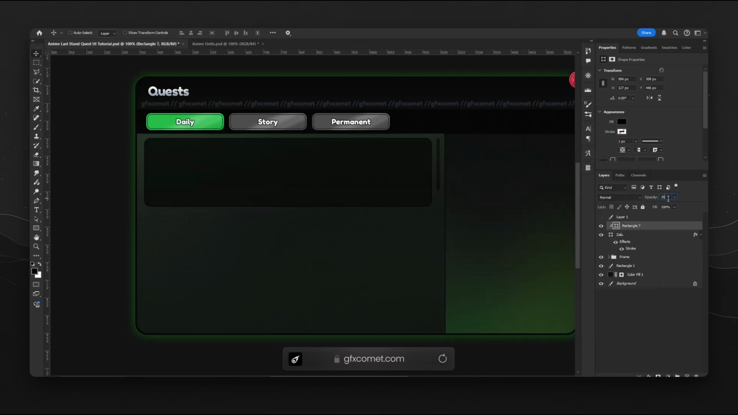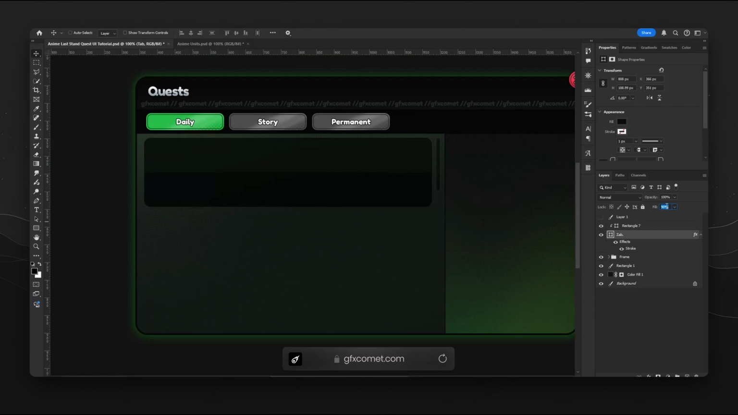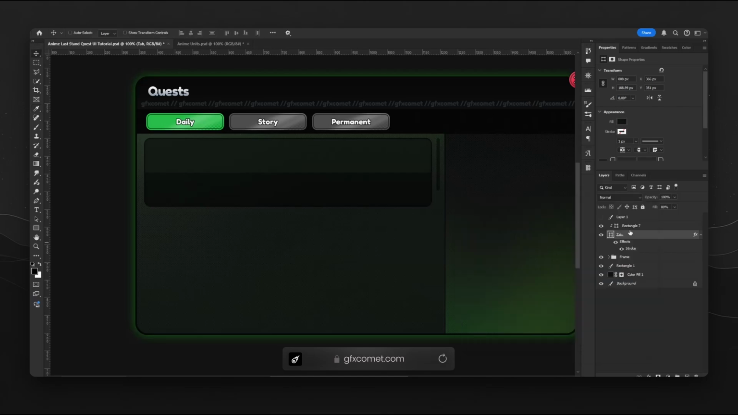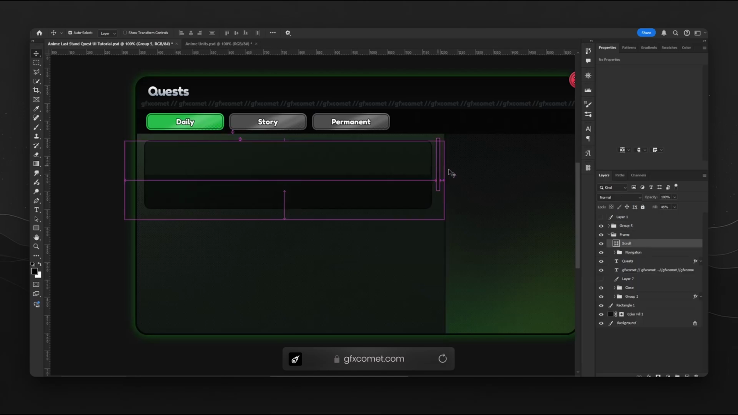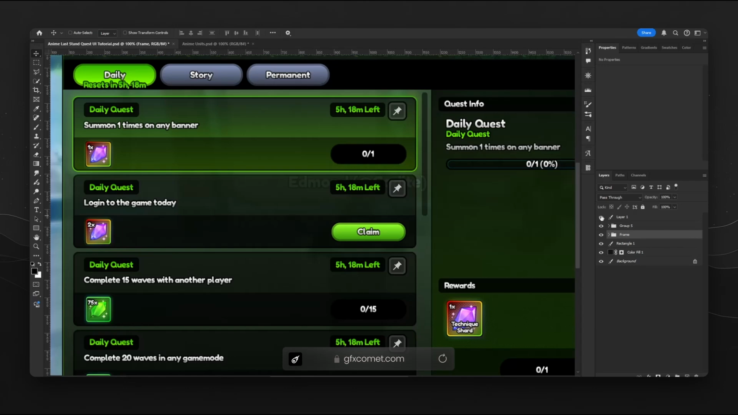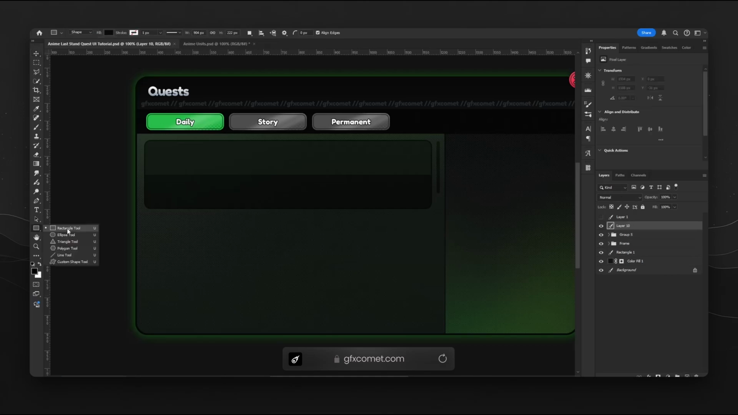Black right about here, 50. Okay, yeah, looks pretty good. I think I like this, although I can drop the opacity down slightly more, change the color a little bit. There we go, perfect. Okay, just move this down, both, like that. Okay, so we have some text. Daily quest. So we can make a nice little frame.